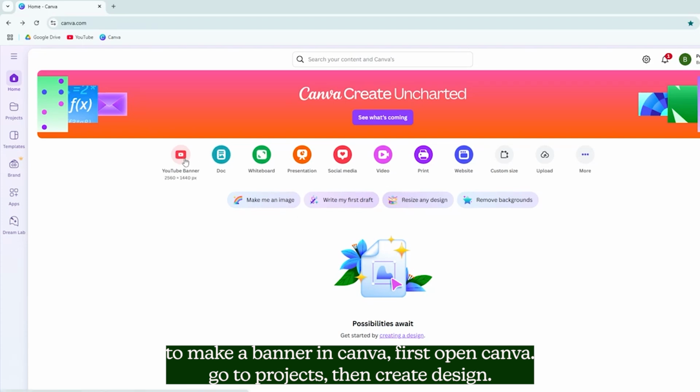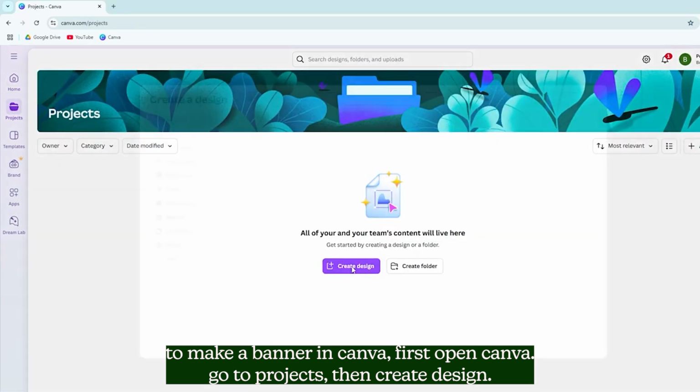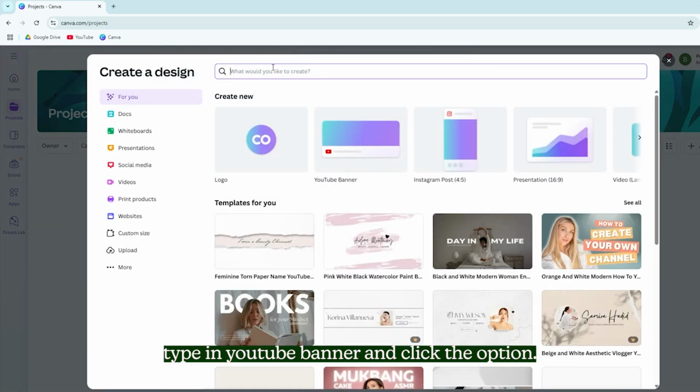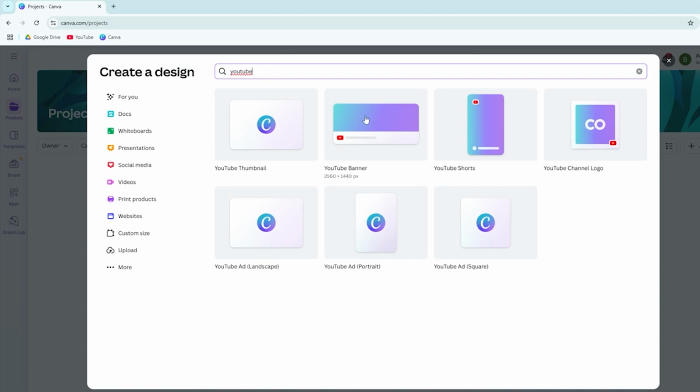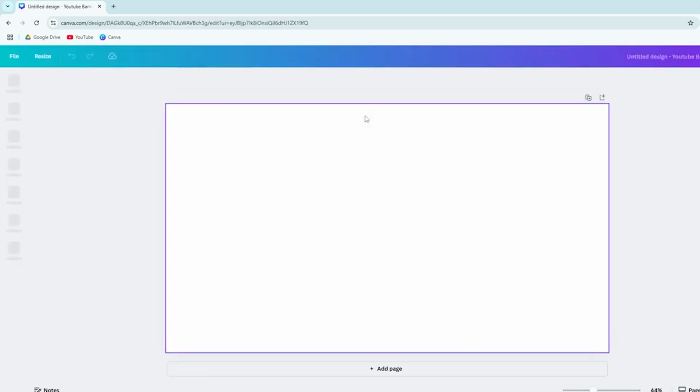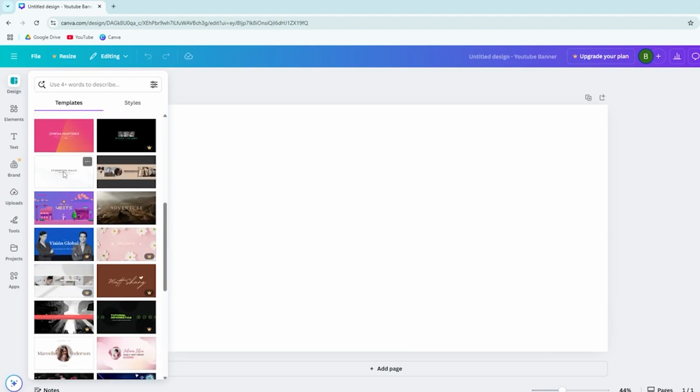First, open Canva. Go to Projects, then Create Design. Type in YouTube banner and click the option. You can start from scratch or choose a template.